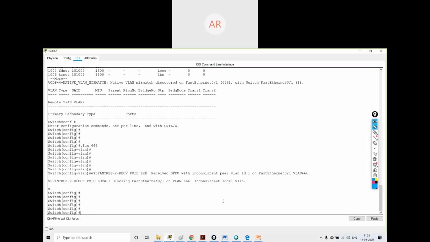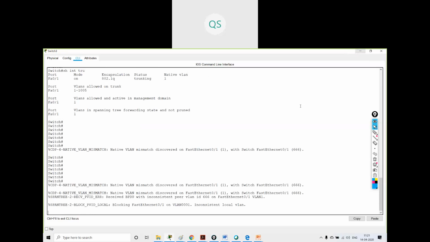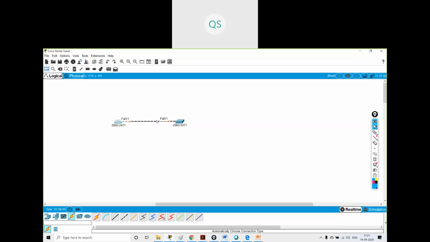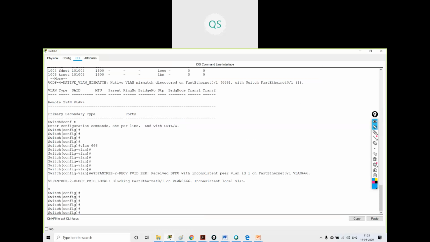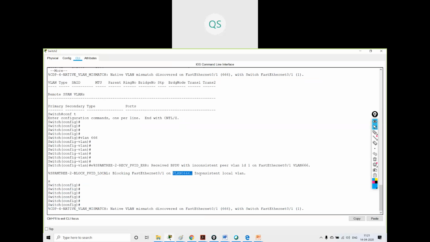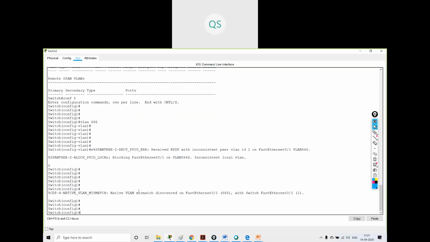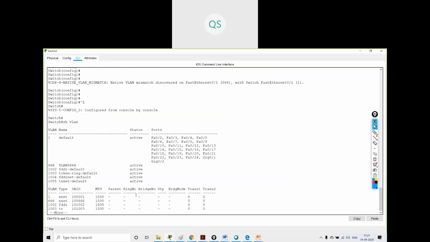Okay, see, now I got the spanning tree message. Once I created a VLAN, I got a spanning tree message. And see, over here, they will not come up, because the spanning tree is not getting completed. See, blocking FastEthernet 0/1 VLAN 666 inconsistent local VLAN. Understood? So once you see show VLAN again, you got VLAN 666 and there are no ports assigned to it.